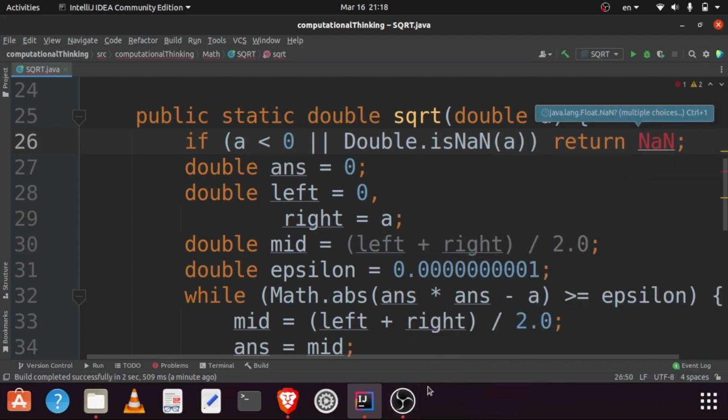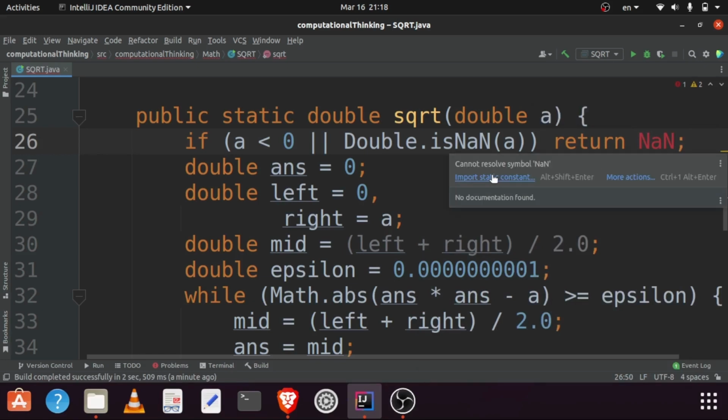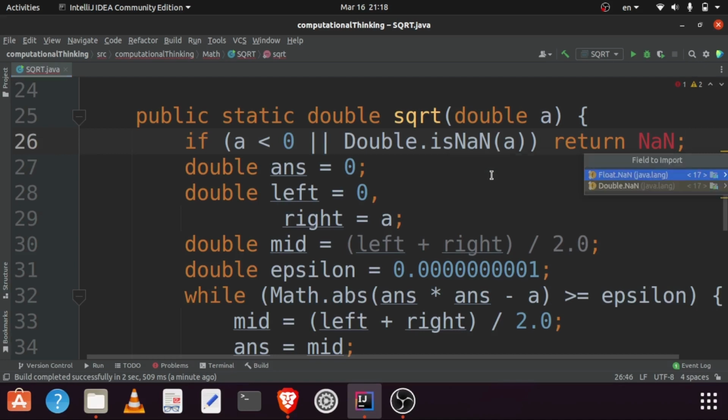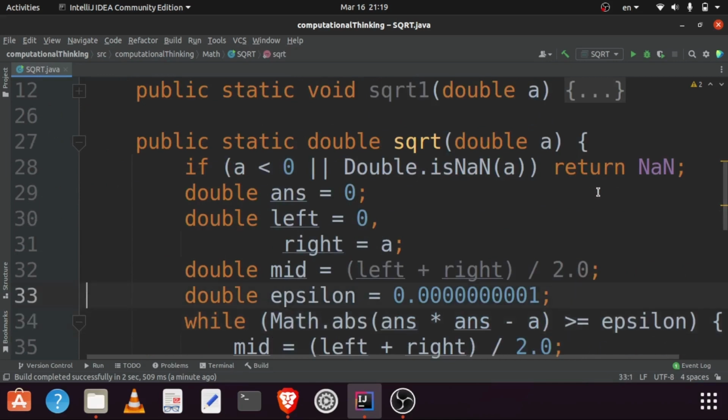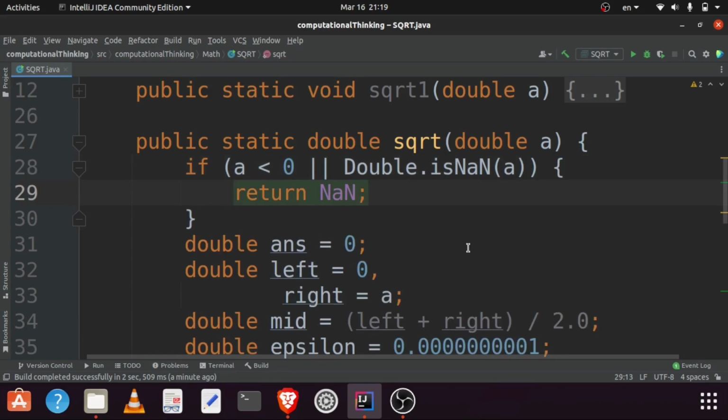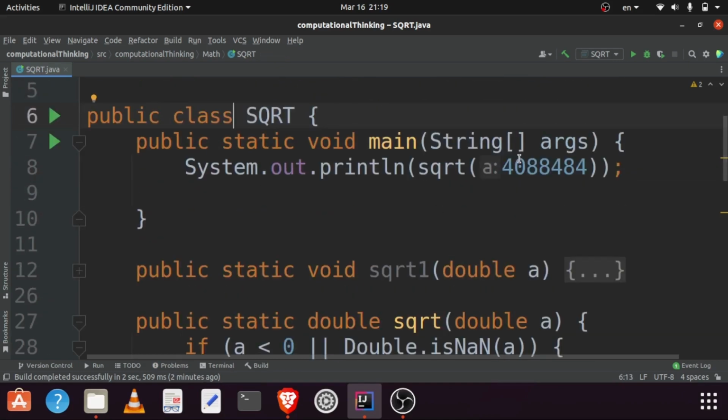Now we need to import NaN from java.lang.Double.NaN. So let's see it up here. This is what we just imported. This is all we need for this. Let me make it beginner friendly. So we can pass in a negative. Let's see what we get. We will get NaN.